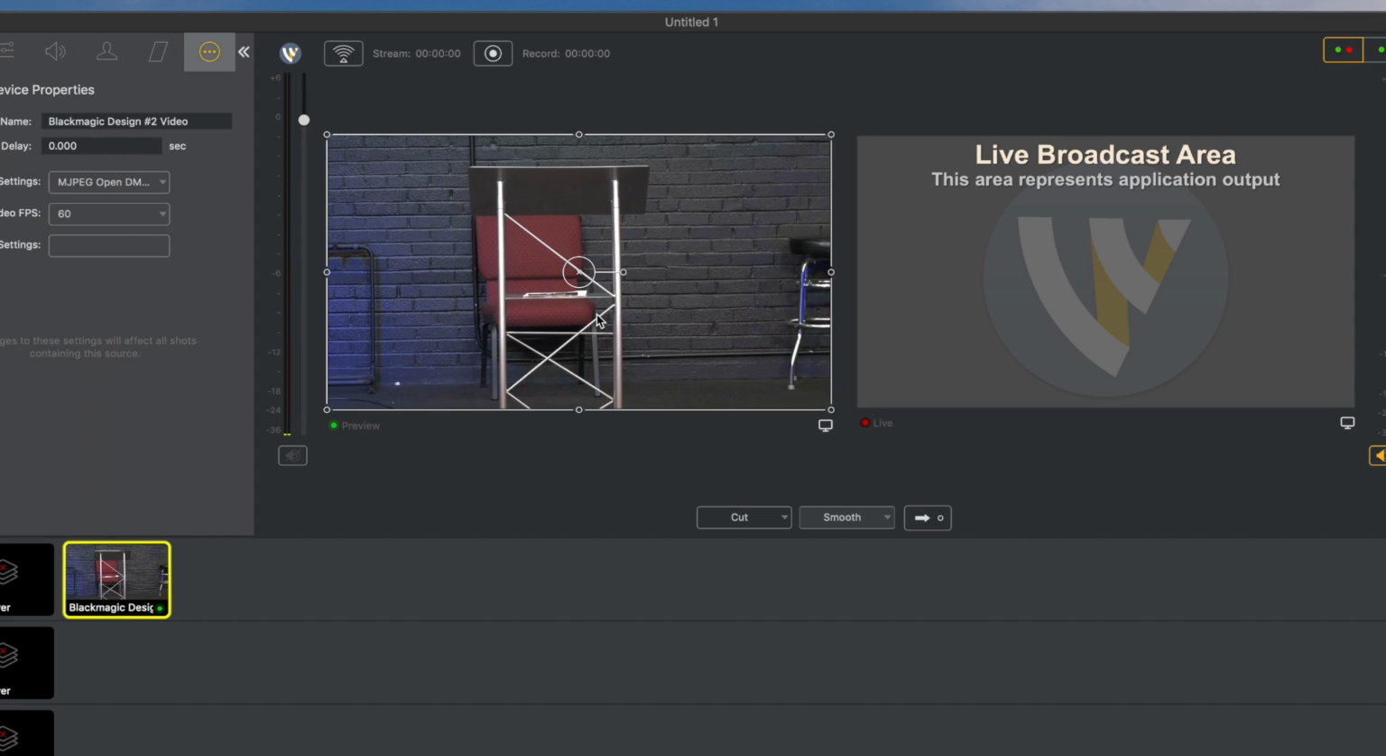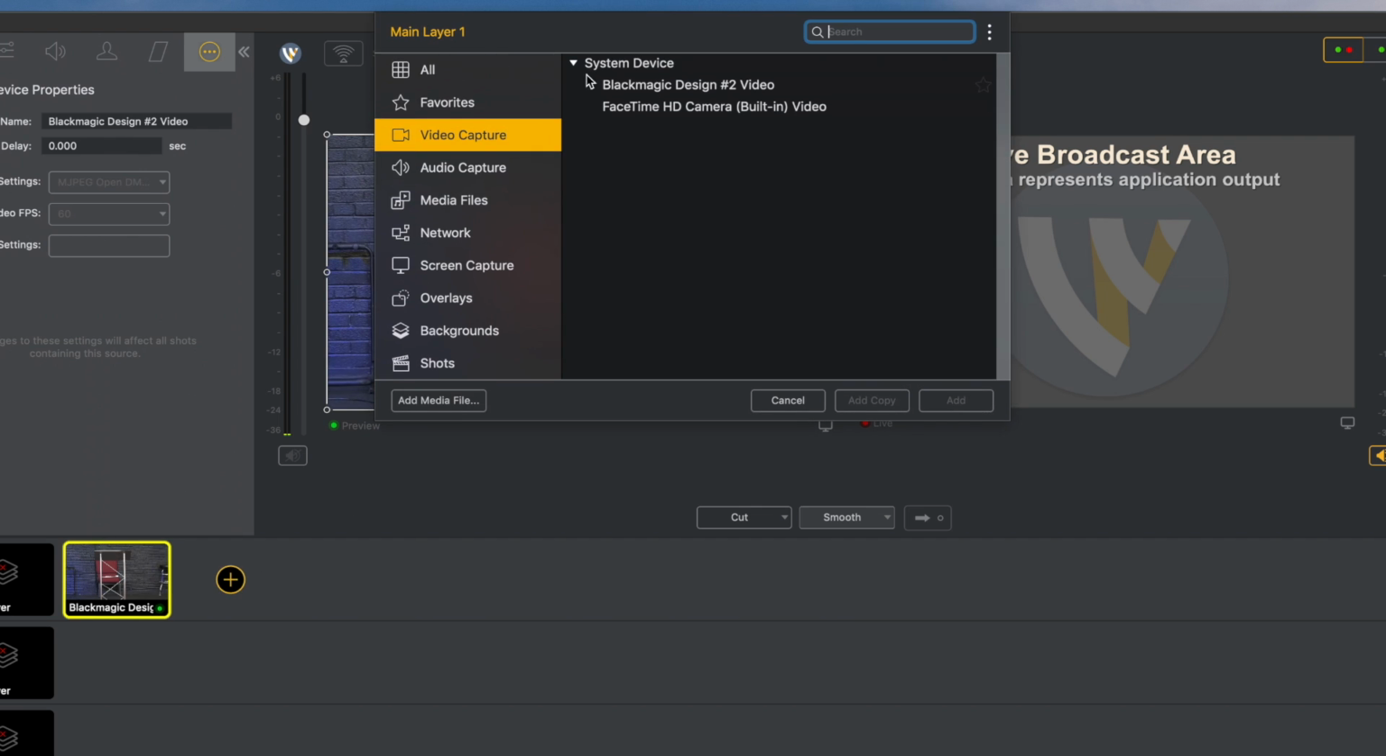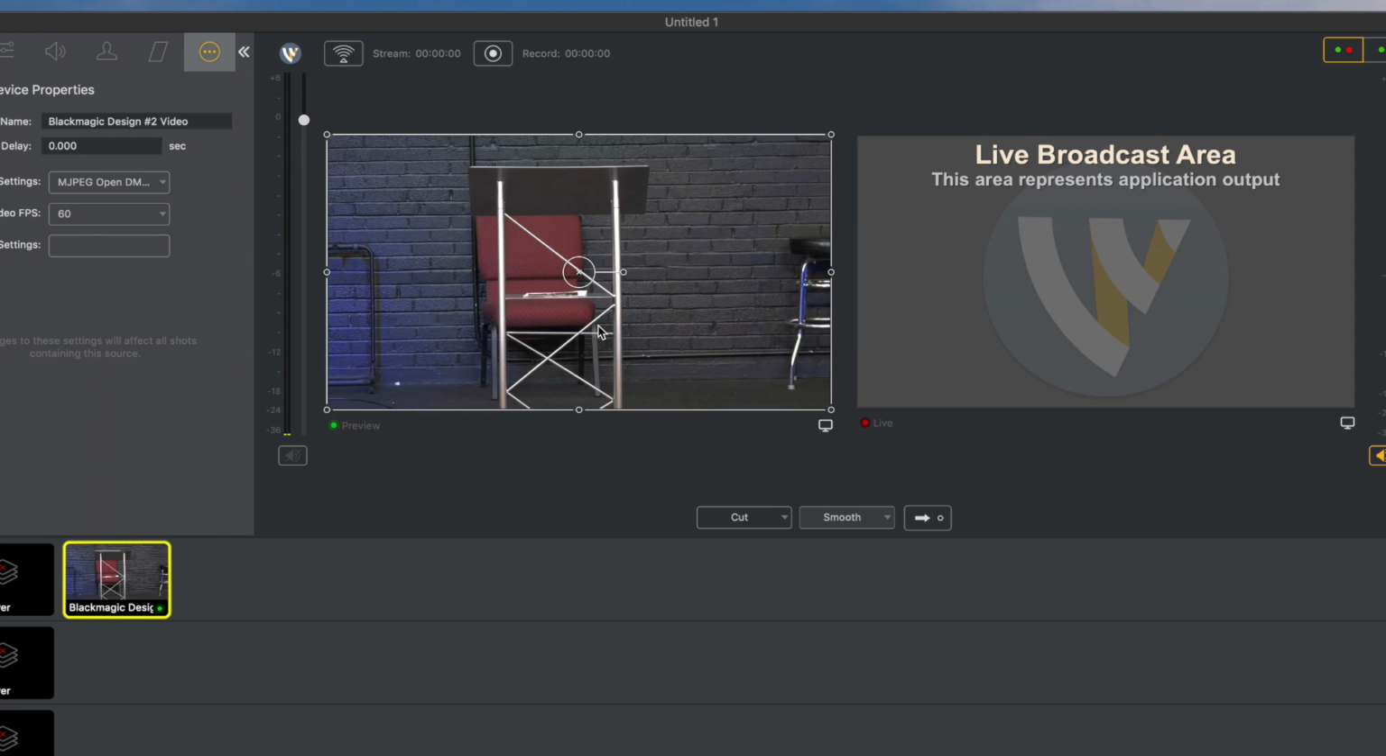Now, if the cameras are not on, and if the video switcher is not on, nothing is going to show up right here. It's going to be empty. Actually, if the video switcher is not on, when you go to add this video capture right here, you won't even see this Blackmagic Design right here. So if the cameras are on, everything is working, this pops up right away.